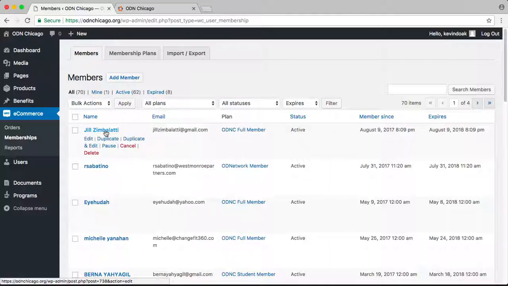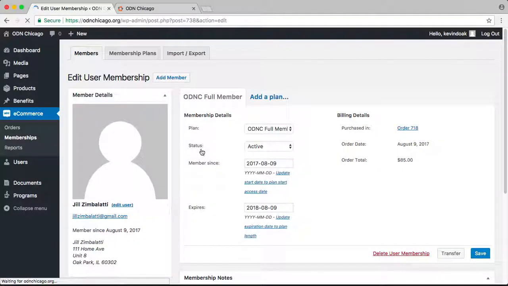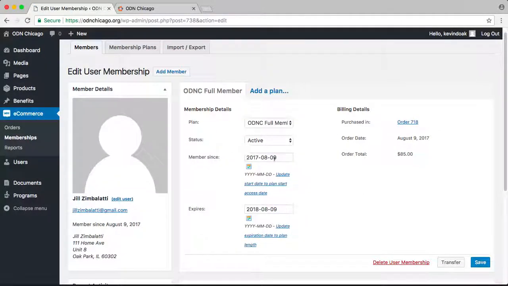In any one of these, we can click on the name and get some details about that member, when they started, when they expire. We can also update this. For example, if we wanted to give another year membership to this user, we could change this to 2019, and we can either update the expiration to the plan length here, or we could just click Save.